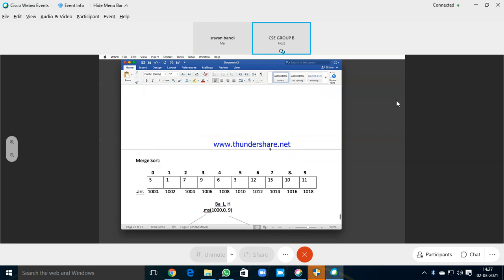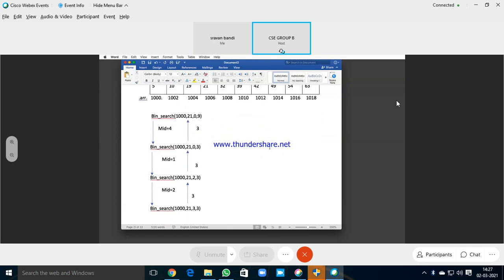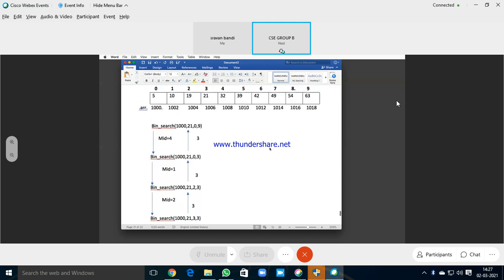All of you have understood binary search, right? Binary search in 3 ways. I told you 2 ways, right? With functions and with recursion. Without functions, it is easy.